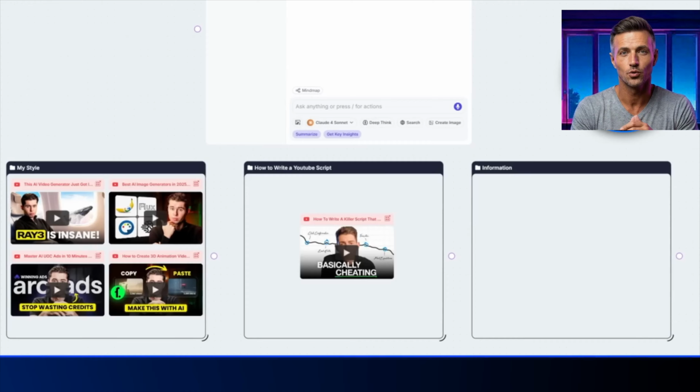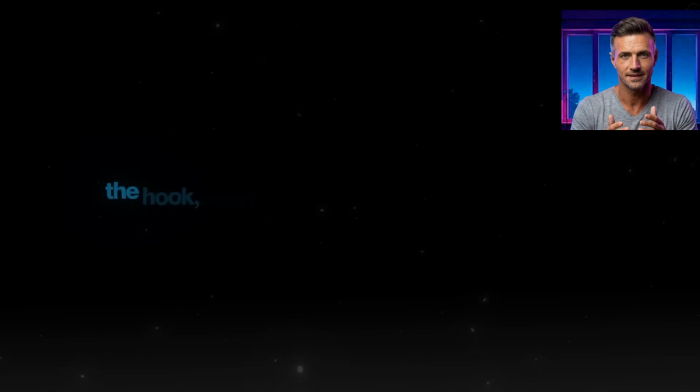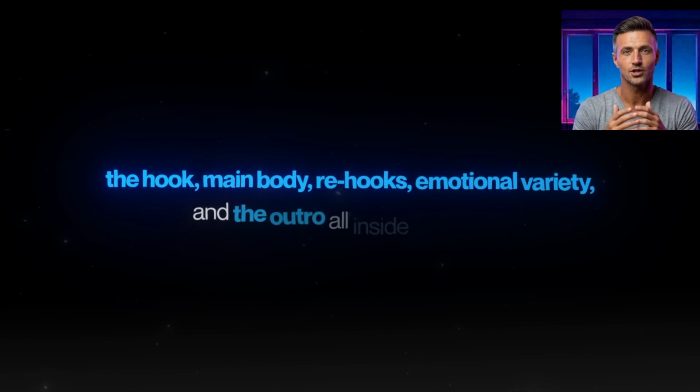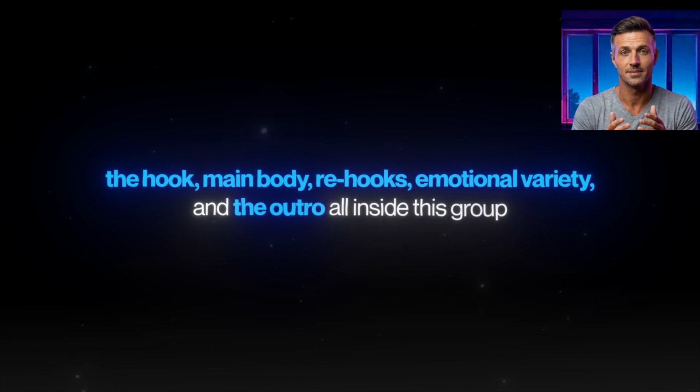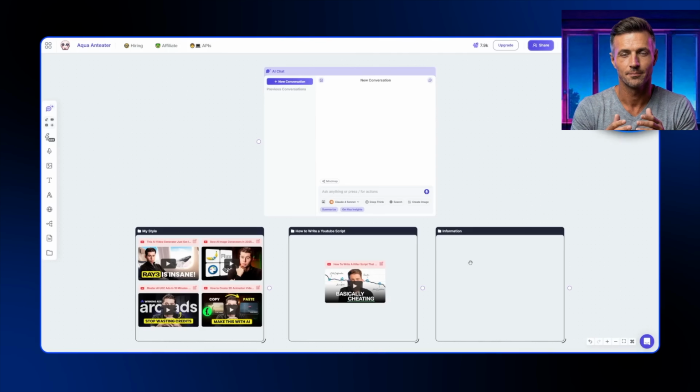The second group is all about the principles of script writing. In this part, I can add a video about script structure, or paste the breakdown I explained earlier. The hook, main body, rehooks, emotional variety, and the outro all inside this group.